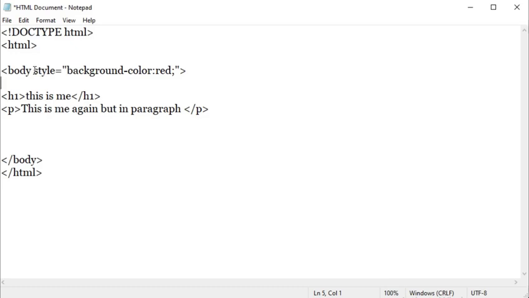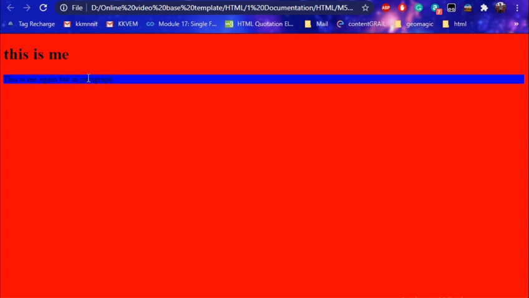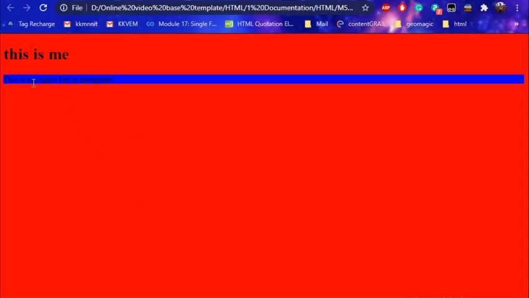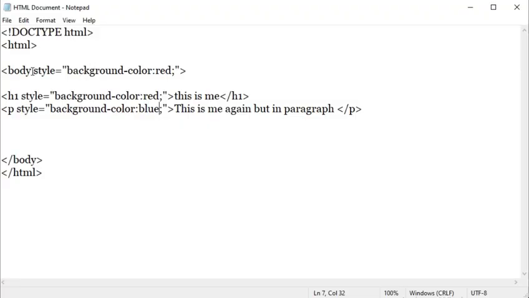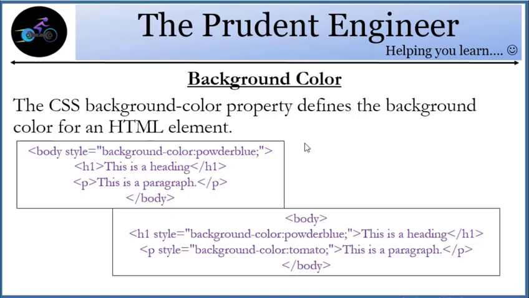Now alternatively you can do something else. Rather than giving the background in the body tag, you can give it separately in the heading tag like this, and the paragraph tag. Suppose I want the heading in red and the paragraph in blue. I'll save and run this, and the heading is in red and the paragraph is in blue. But since we did not remove the style from the body tag, everything is coming in red. If I remove it, save and reload, the heading has a background color of red and the paragraph has a background color of blue. This is how the background color works.